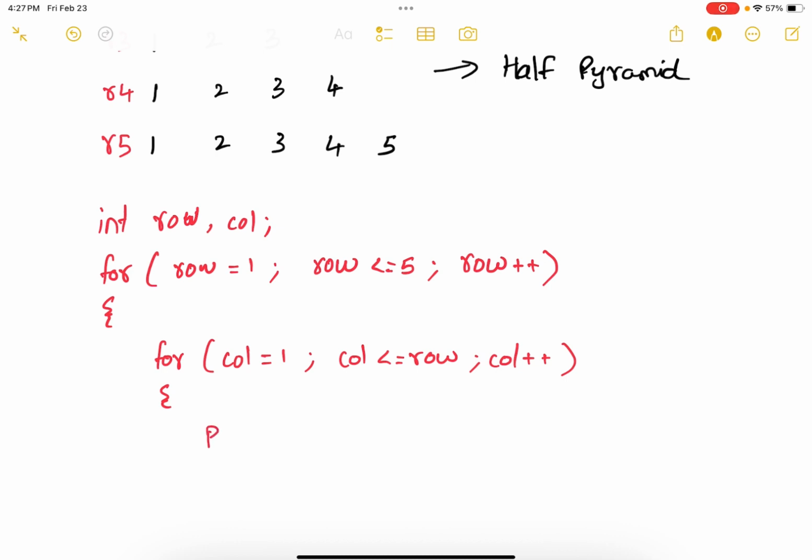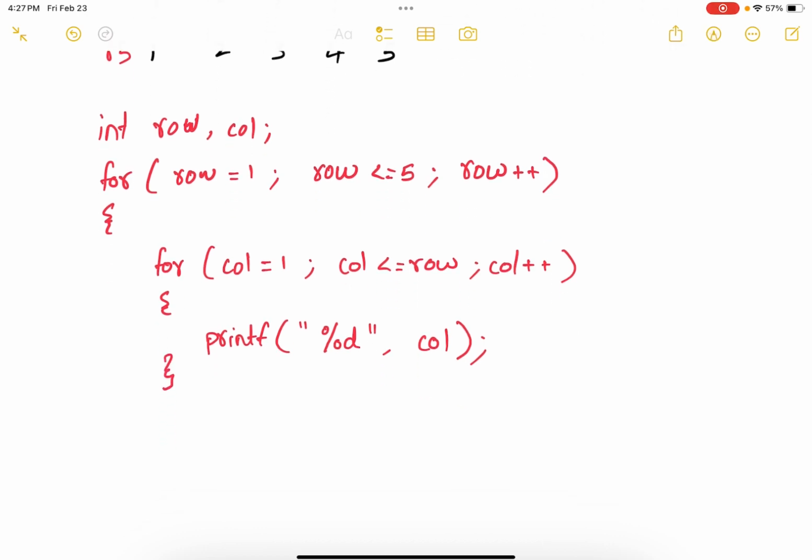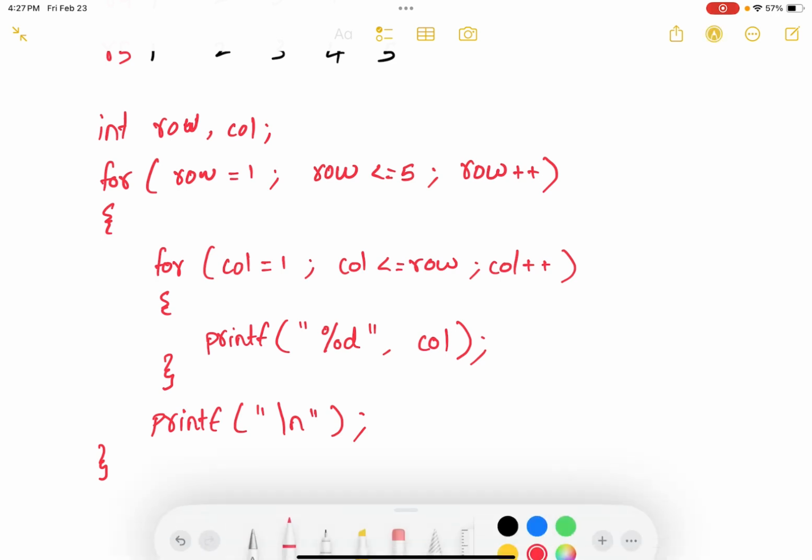And I can say printf percent d, comma column. And once I print all the elements in the columns, I can go to the next row by saying printf backslash n. So let's see how this works.